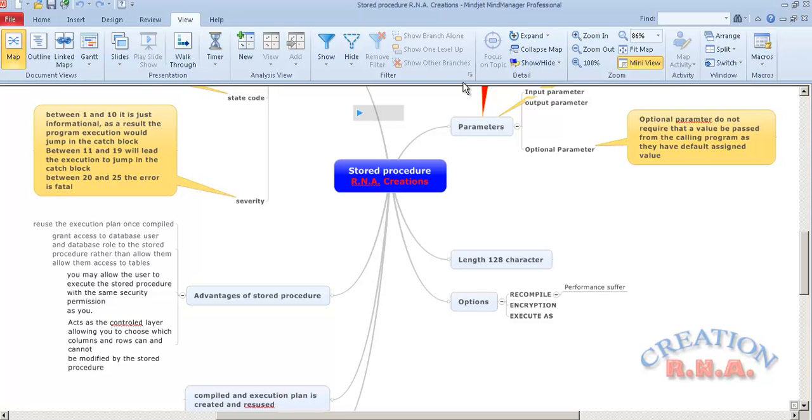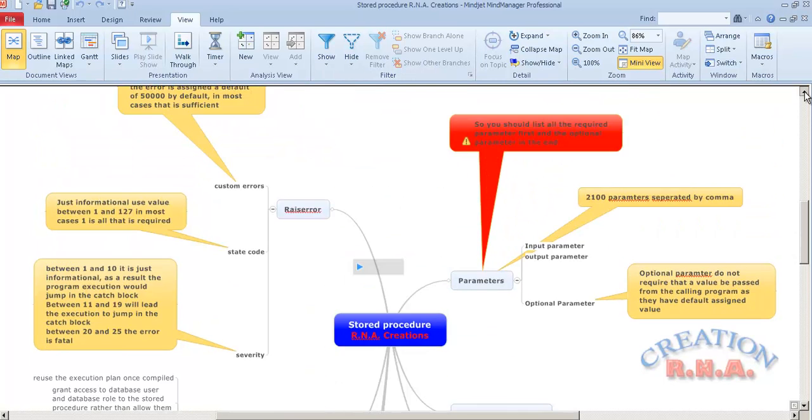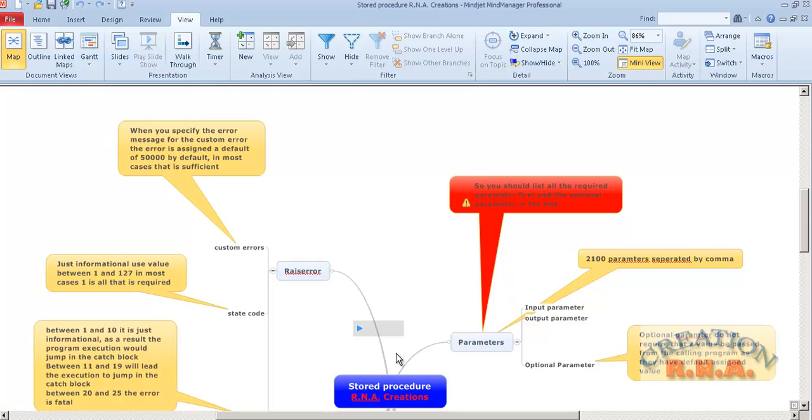Again, let's go to the parameters. It has 2100 parameters. Why does it have 2100 parameters? Only Microsoft can answer that. They are separated by commas. There are lots and lots of parameters to go. Now, you can have a parameter for the input.